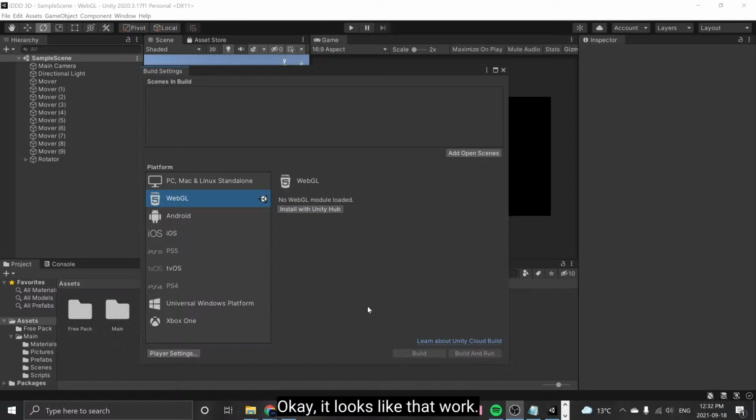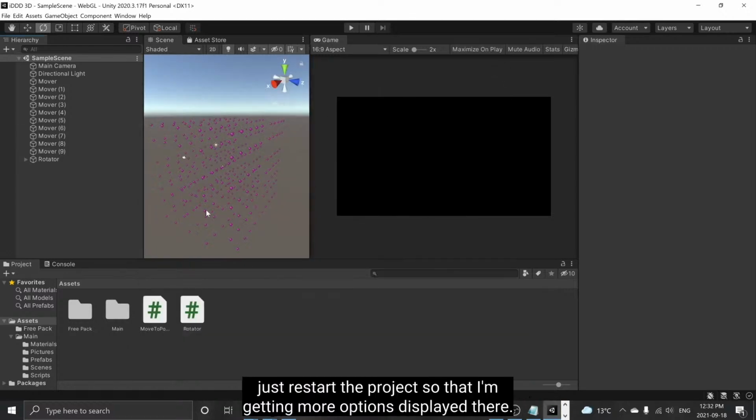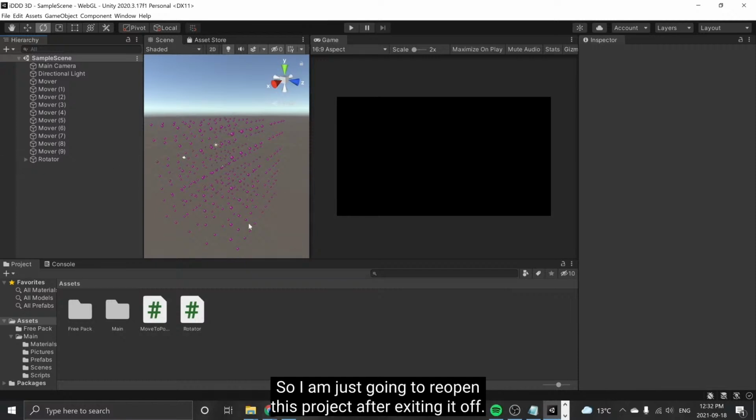Okay, it looks like that worked, but I'm guessing what I have to do here is just restart the project so that I'm getting more options displayed there. So I am just going to reopen this project after closing it.